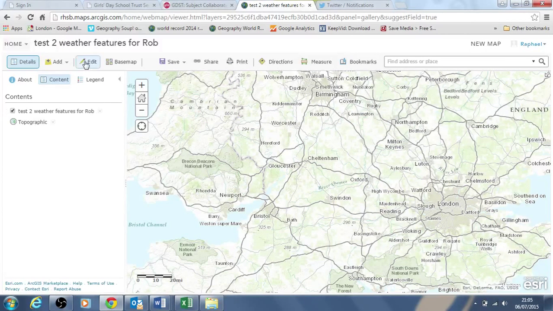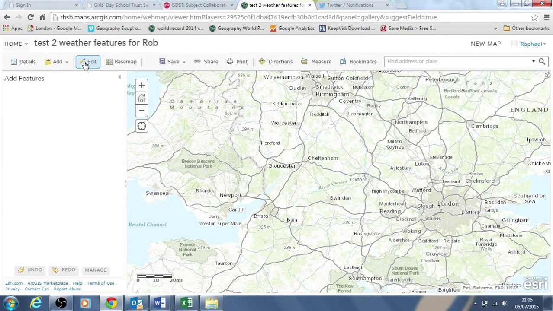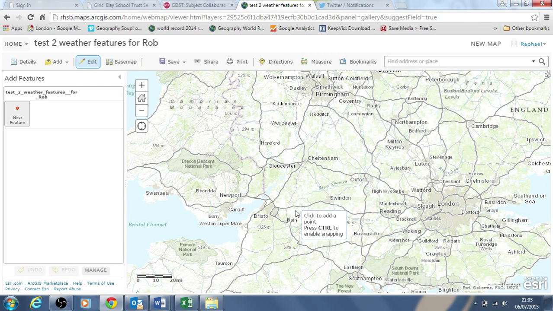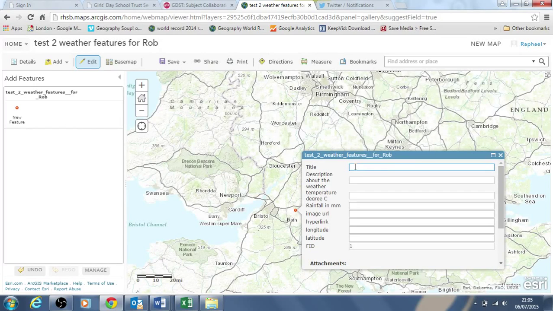Okay, so the next thing to do is to actually put some data in so we can see what it looks like. So I can go under edit here, new feature, click a feature in, and I've got a title like Bath weather, and description, what a lovely day, temperature 20.5 degrees, rainfall 2.4 degrees, and so on. Now you can see if I had not set it as double, it wouldn't let me put these decimal points in. Image URL, so let's go to the internet.